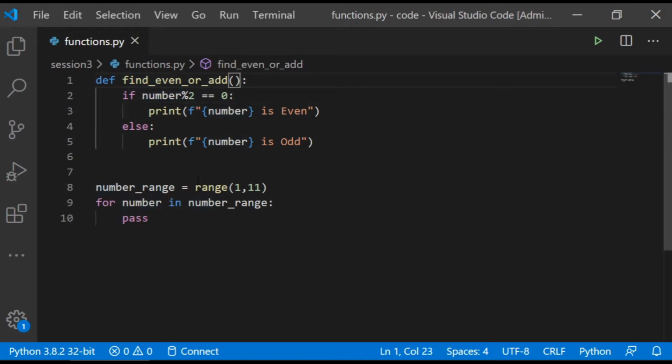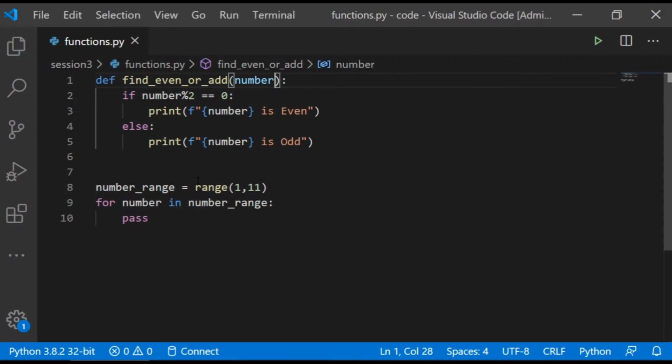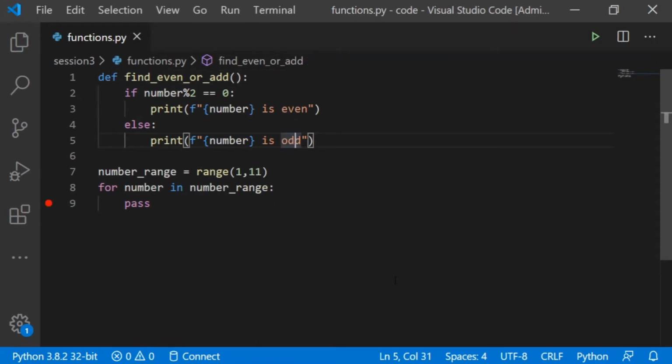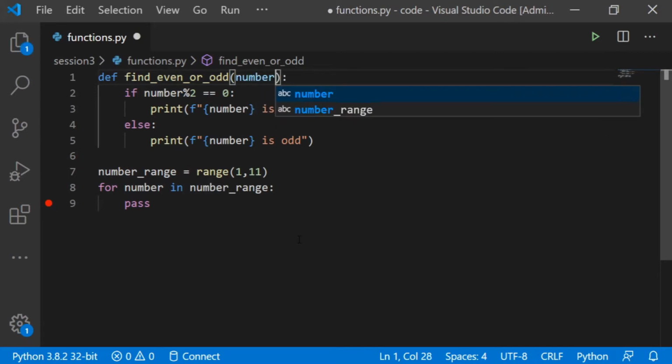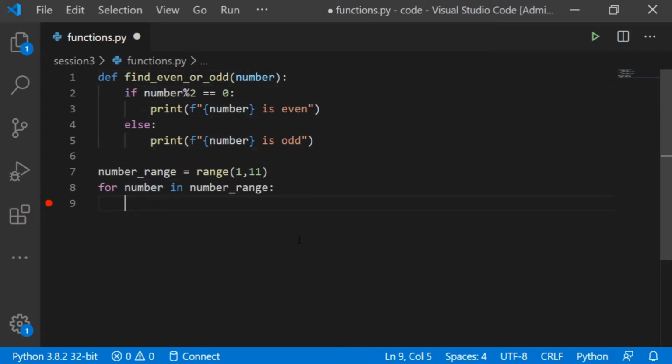To fix this, we need to pass one argument, number. So this function, okay, now we have a function find even or odd. Sorry, there is a mistake. Odd. Okay, and inside our function we have used number. Now this number will not be available inside the function. We need to have that as an argument. Argument is nothing but input to this function. So when we call this function, we need to pass this input as well.